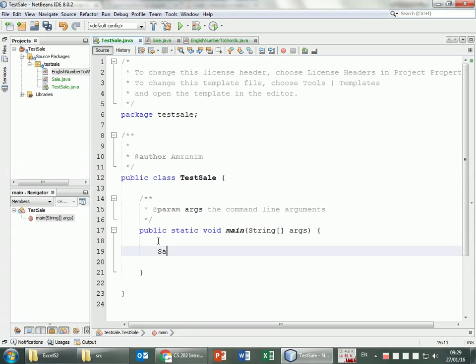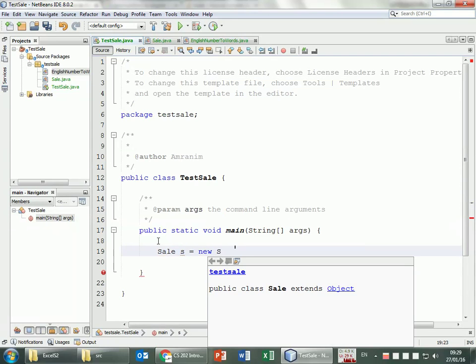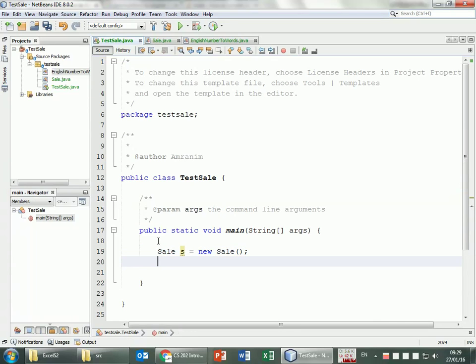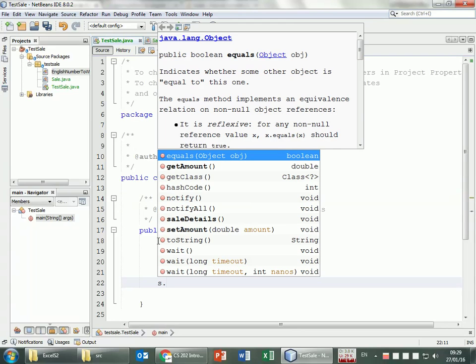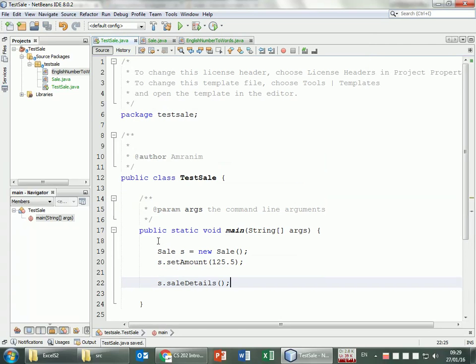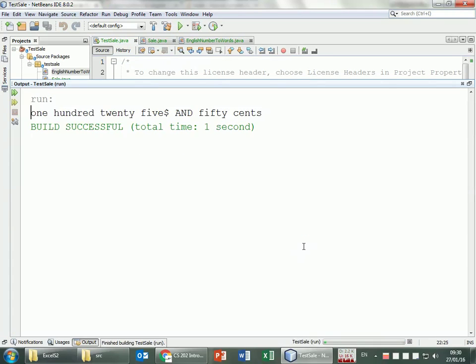So I'm going to create a sale, s equal new sale, and I'm going to put s dot set amount to 125.5. We've been talking about that number for a while, and now s dot sale details. I hope we're going to get something interesting. Let's run, and then 125. Oh, this doesn't look good. This dollar, we might change it to $2.50.